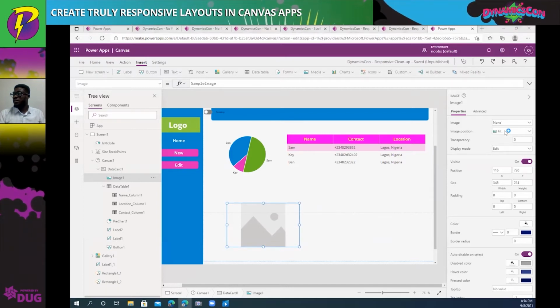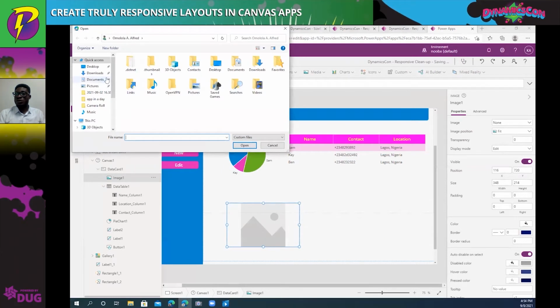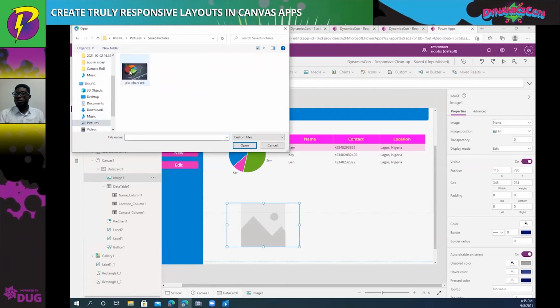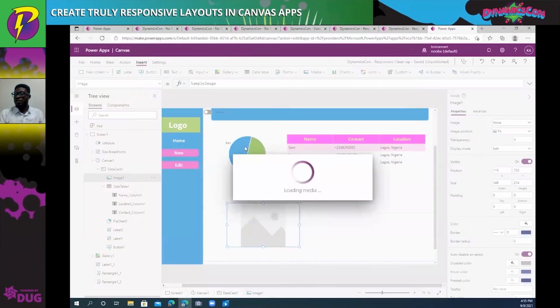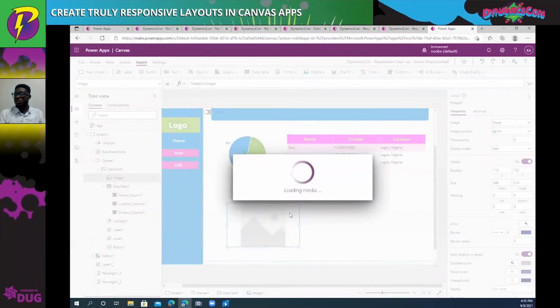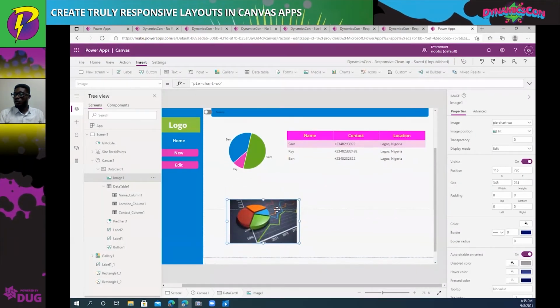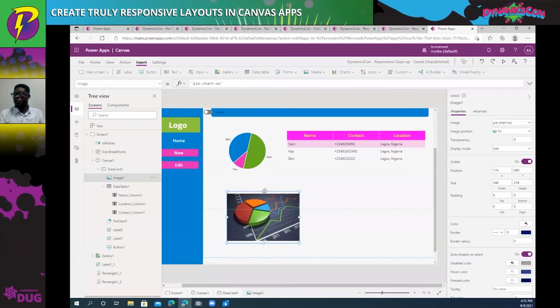Let's see, add image. Then I'm going to come to pictures. Then right here, I'm just going to come to save pictures. And this is the image we want to add in to our solution. All right, so very good.